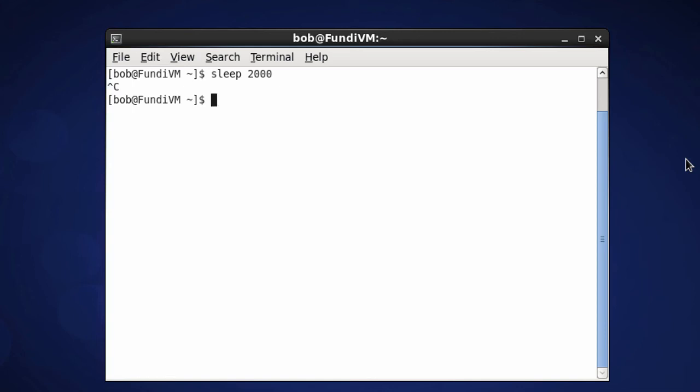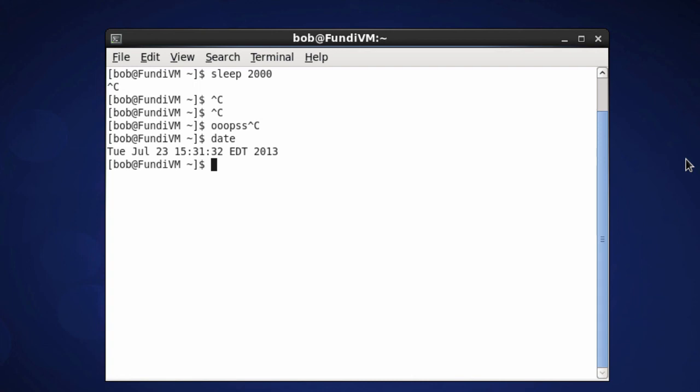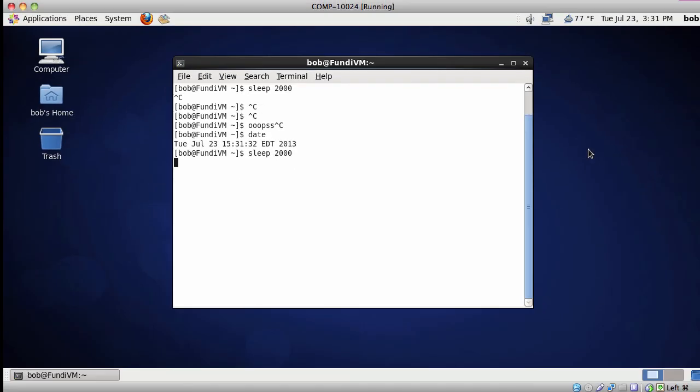If I type Control-C at the input prompt, I simply interrupt my input. Control-C by itself isn't all that interesting, but if I type something like oops, I can hit Control-C to interrupt that input. If I've typed dates instead of date, I can use the backspace key here. I can also use the up arrow key to recall the previous commands that I have typed. And Control-C. And that brings us to the end of today's video.